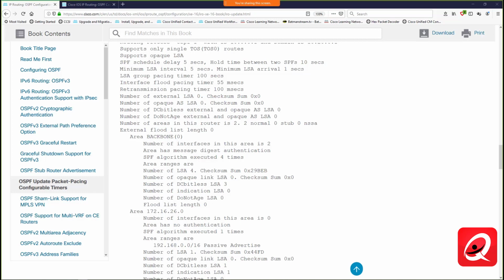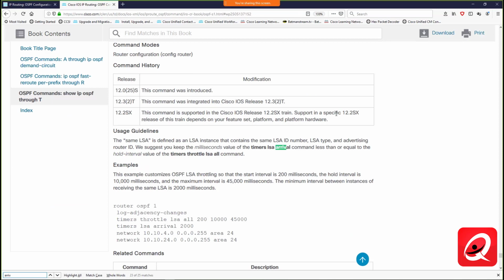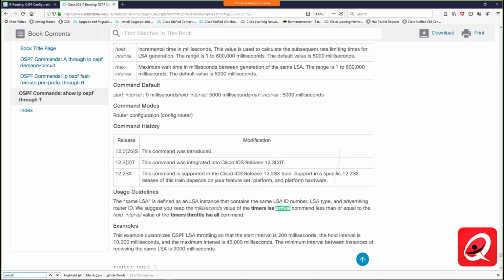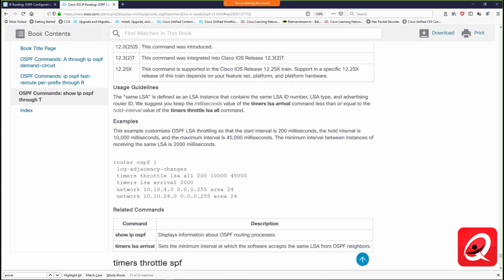We also have timers for LSA arrival. So let me go back to the other document here. Right here, LSA arrival. The value of timers LSA arrival, timers throttle LSA all. So we have an option here that says, okay, in this particular example, we're going to do OSPF LSA throttling so that the start interval is 200 milliseconds, the hold interval is 10,000 milliseconds, and the maximum interval time is 45,000 milliseconds.